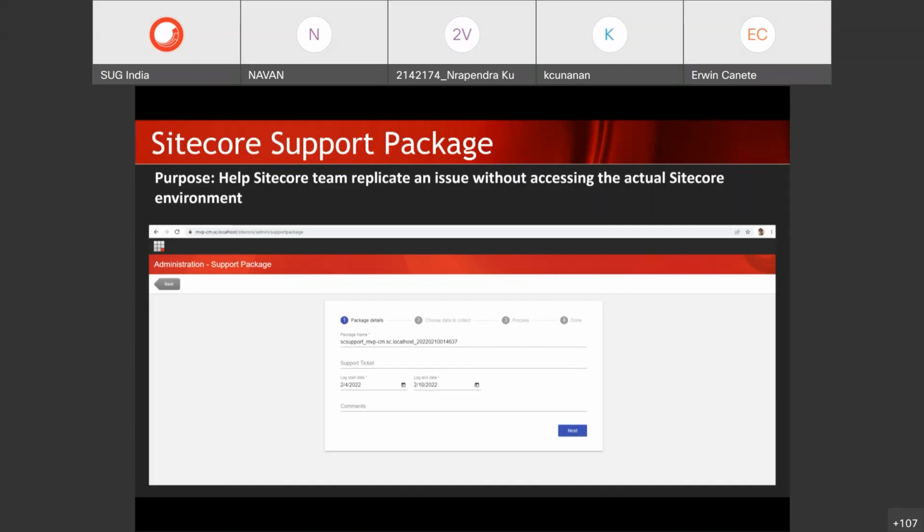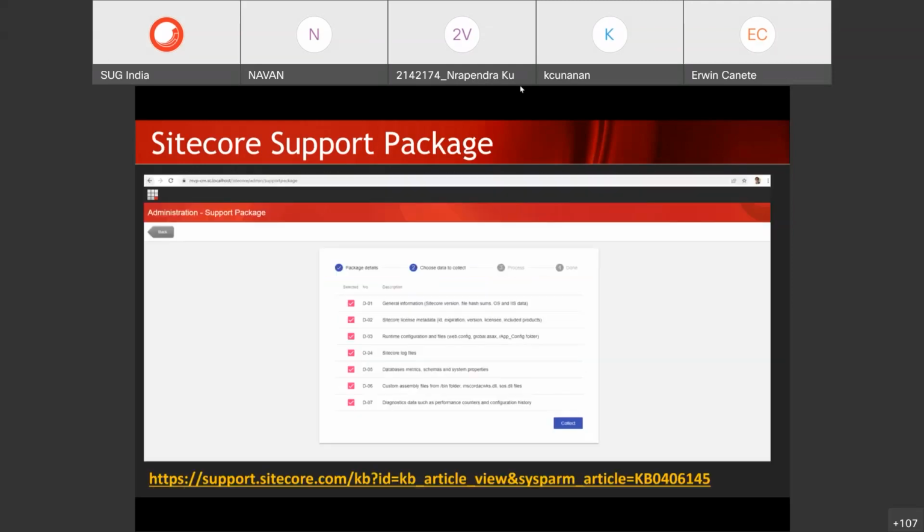So you go to this package, and they ask you to specify the date when the issue happened. You specify that range and then put in all the details of what to collect. You have a set of information that you can collect. They might ask you to say, just give me the Sitecore log files between these two dates. Then you just send this package to them, and they will load it in their environment, and they can find the issue and resolve it for us. So the Sitecore support package is used to help the Sitecore team resolve issues without accessing our environment. That's one of the important things.